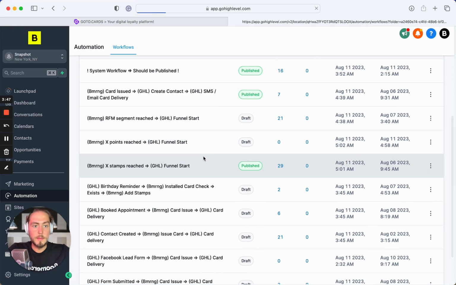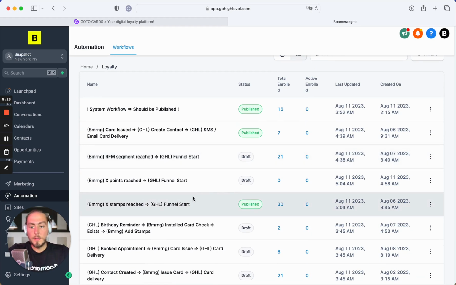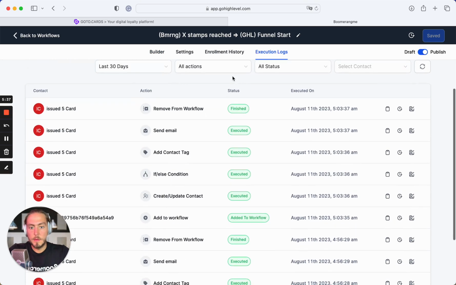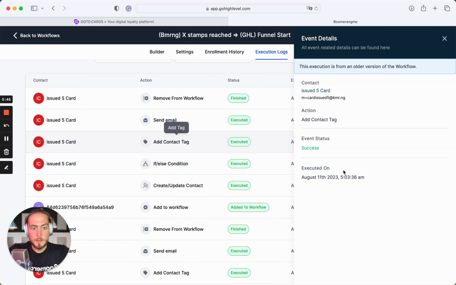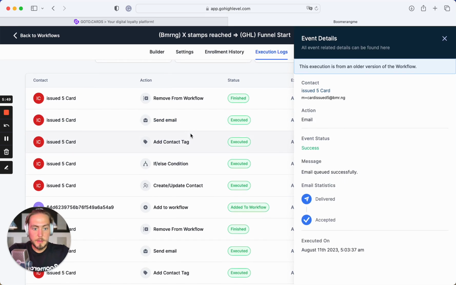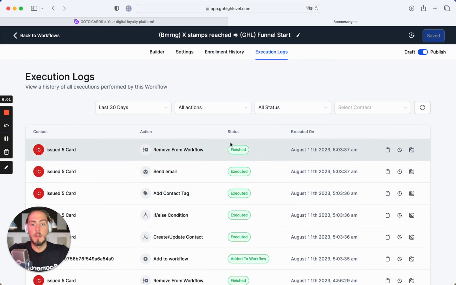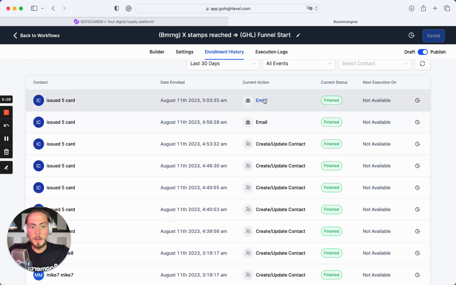Open the Go High Level site. After we open it, we can see that this automation has already run 30 times. Please open the automation and execution logs. We can see that we added a new tag for the customer and sent an email saying that the customer has already collected more than 20 stamps, and removed them from the workflow to avoid duplicate mailings for a customer from this segment. We can see the enrollment history here and the email that we sent.